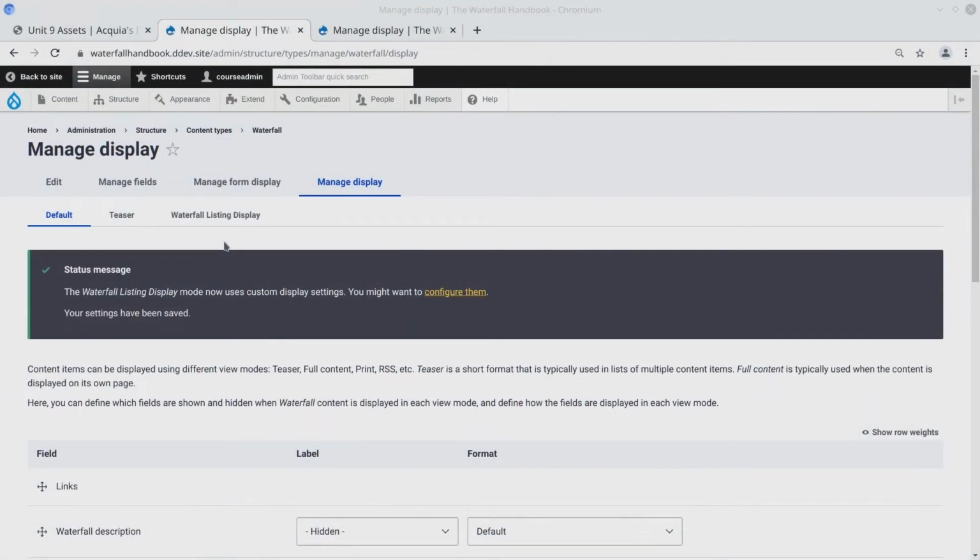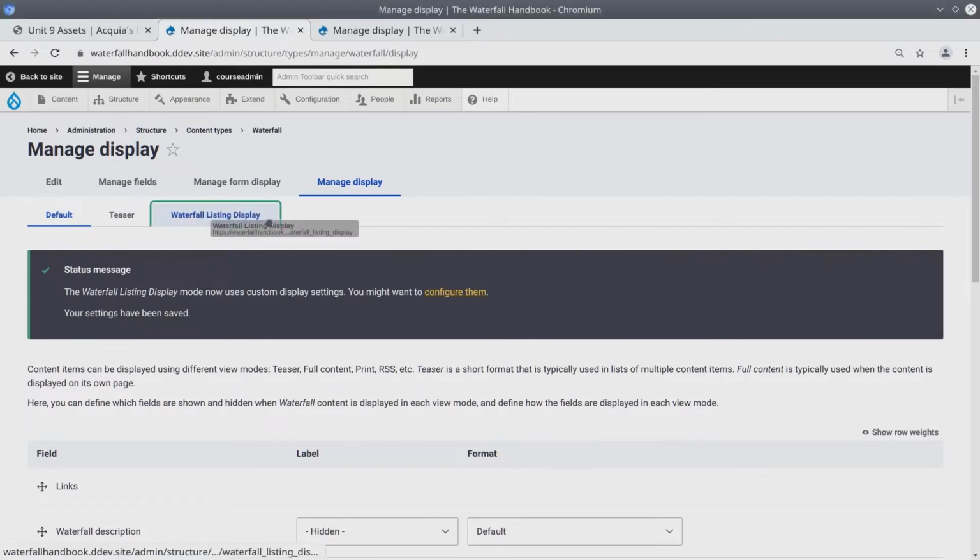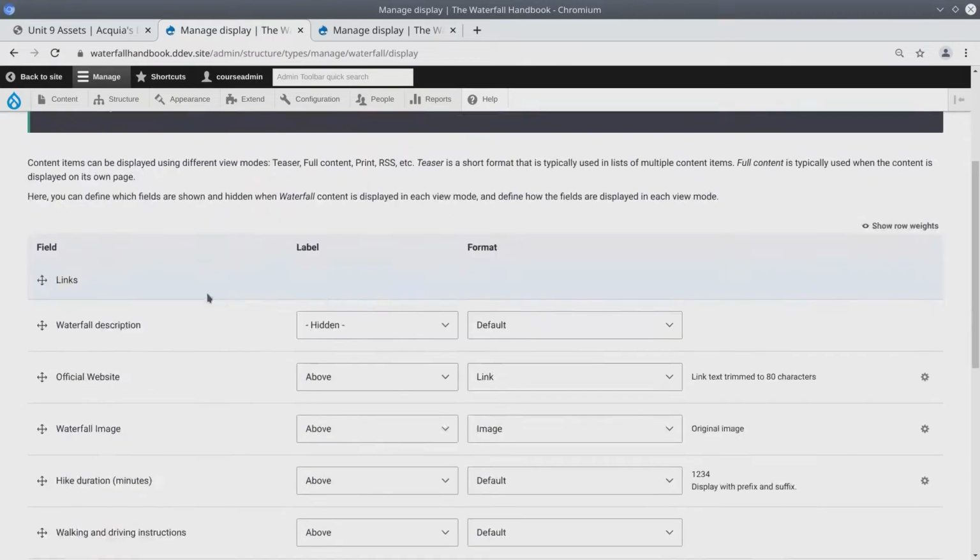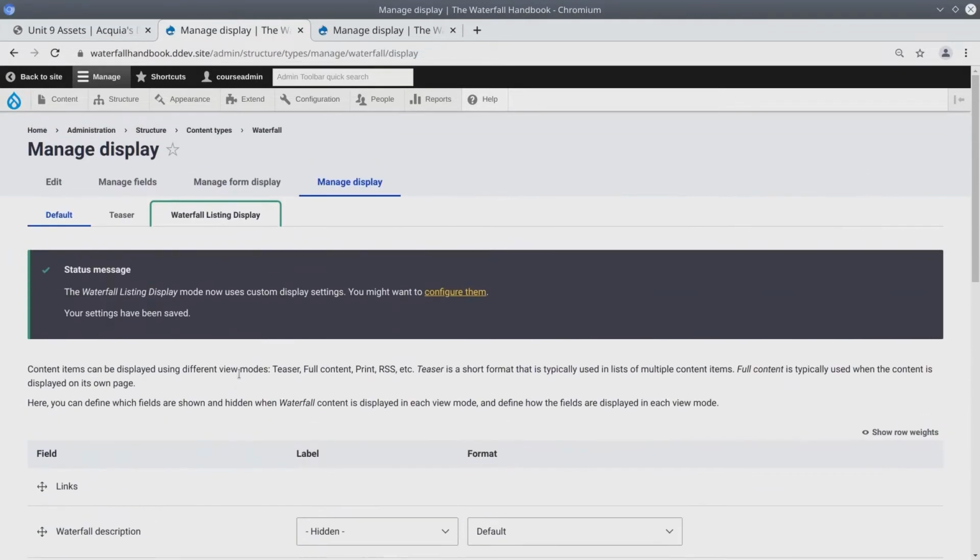In this video, we are going to be exploring the powerful functionality of Layout Builder. Before we begin, make sure that you have created the waterfall listing display view mode and it is enabled on the waterfall content type. Refer to a previous video on how to do this.